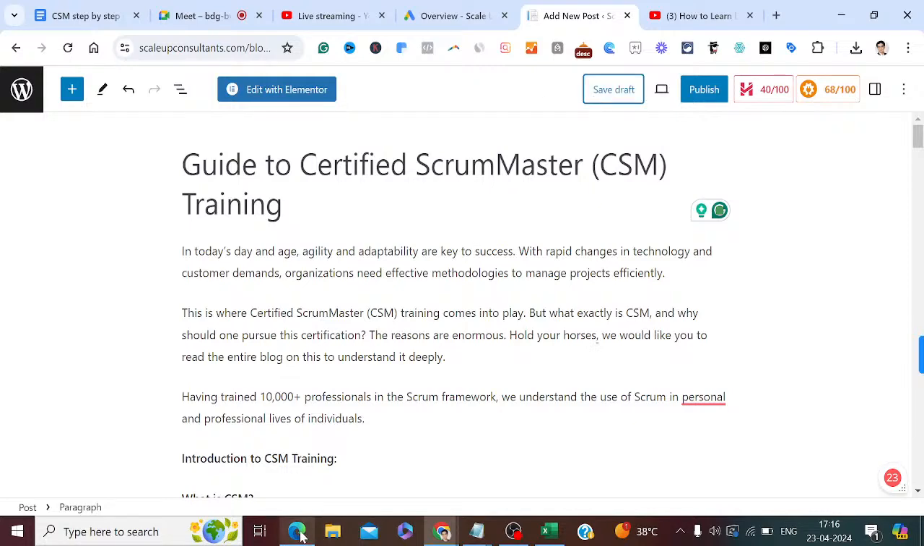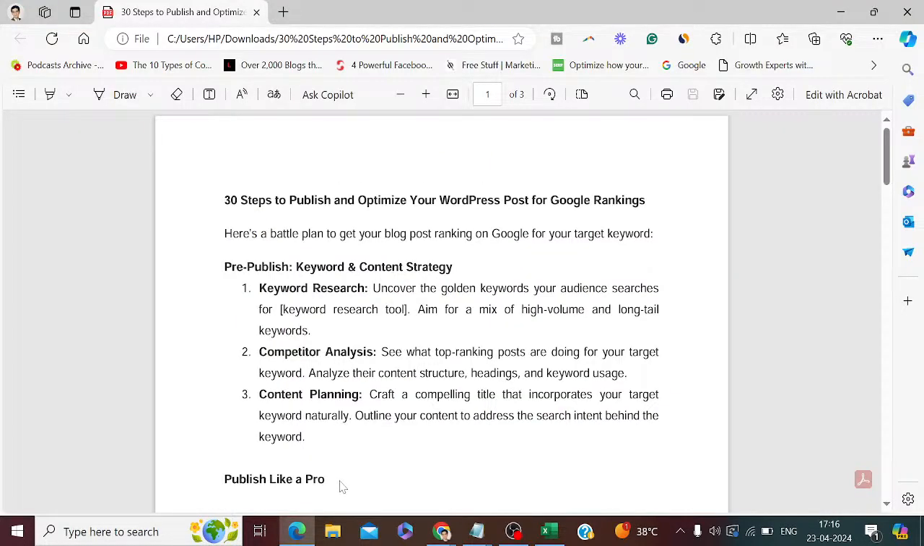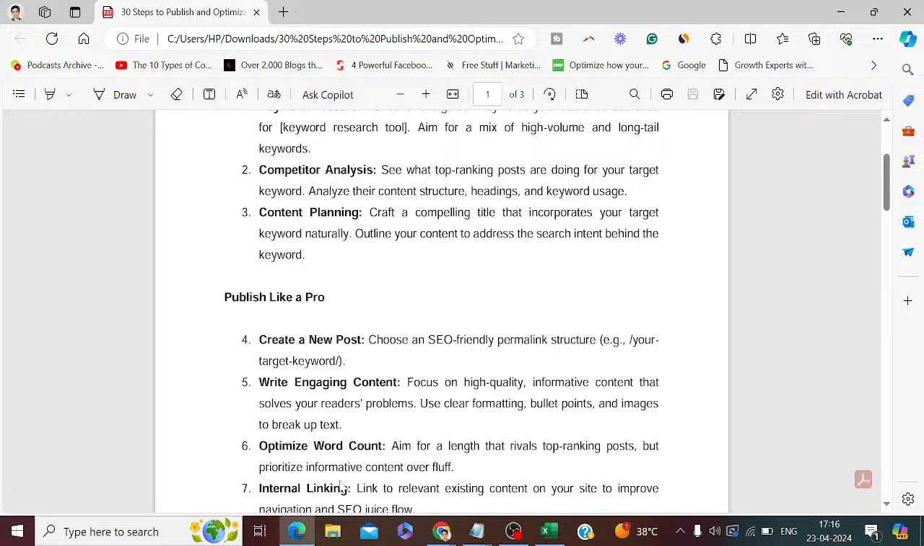Now we'll go back to the PDF file. When you're publishing like a pro, you have to create a new post with an SEO friendly permalink structure. Basically when your URL has a keyword in it, that becomes a permalink post. Then you have to write engaging content, which I've shown you. Then optimize for word count. Then do the internal linking part.